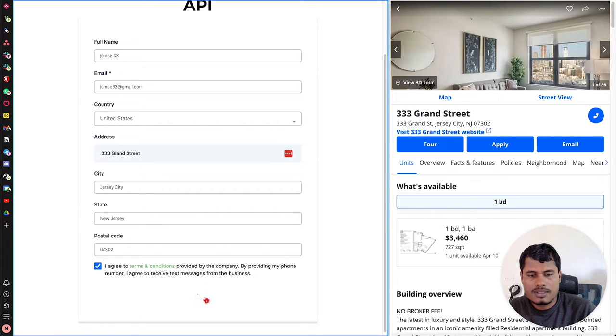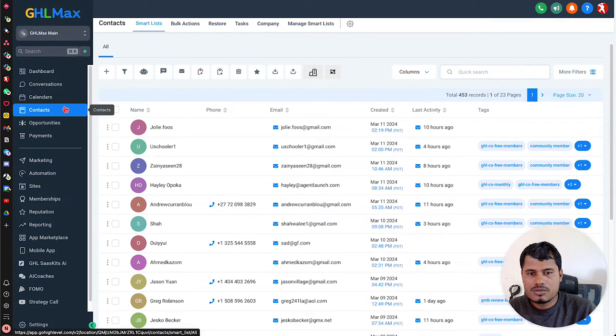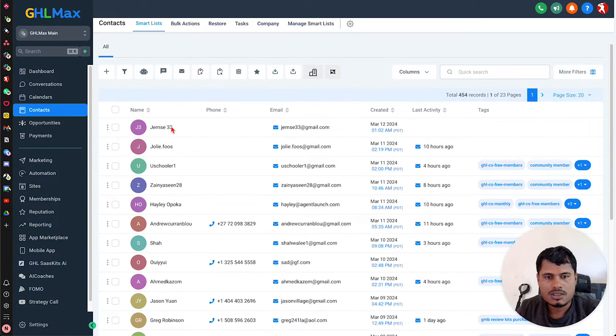Then I will see if the form captures the data and creates the contact with all the information we provided. So yeah, here is the thank you page. That means the form submitted properly. Let me go back to the contact fields and then reload. You can see the contact created successfully.